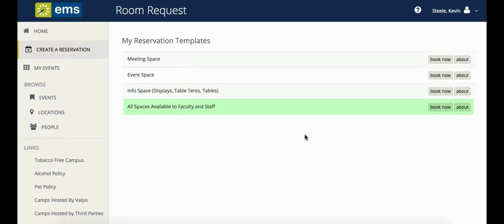The All Spaces Available to Faculty and Staff will include all rooms and generally requires a longer lead time to process events. This is a category that you will want to use as your last resort if you are not finding the options above conducive to locating a space to meet your needs.